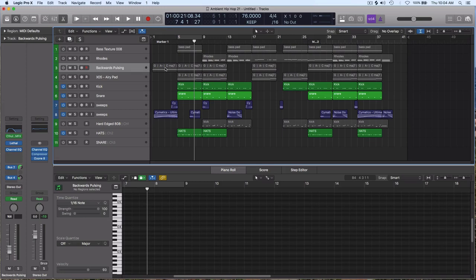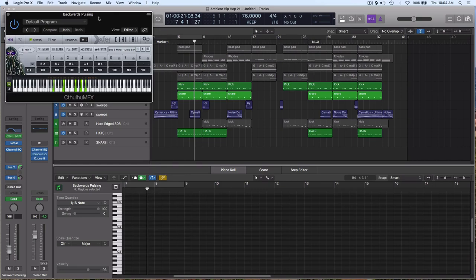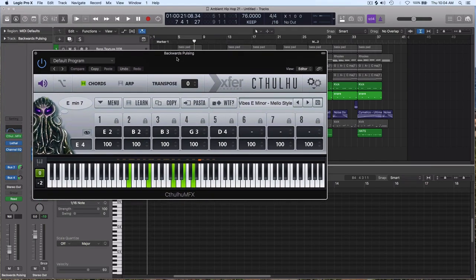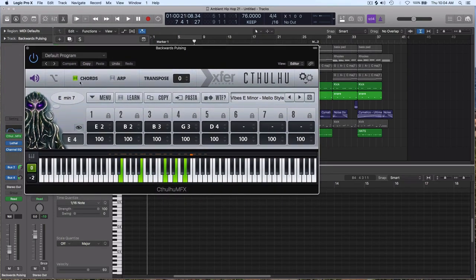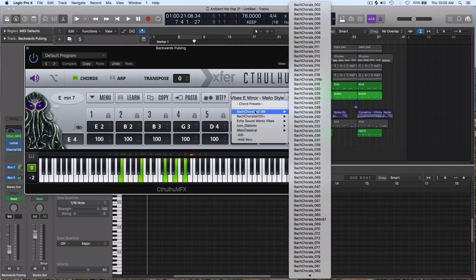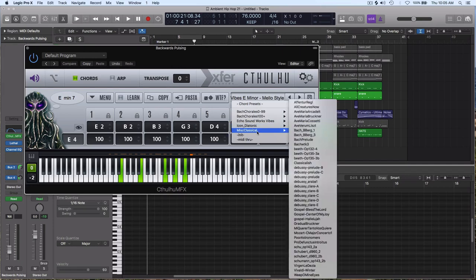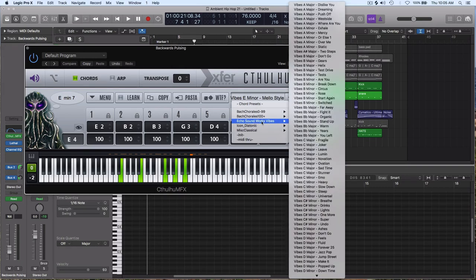So in this particular track, I've got an Xfer product called Cthulhu. Let me change this to a bigger view so you can see it. This is a great little tool. What is it? It's got two things: a chord generator and an arpeggiator. I've got that turned off right now, but that's the arpeggiator. So chords. What does this mean? When I press a single key, it's going to play an entire chord, and it comes with a bunch of presets. It comes with these Bach chorales and some diatonics and various classical. I've picked up the Echo Soundworks package. I love their products, so I've got a great collection here.